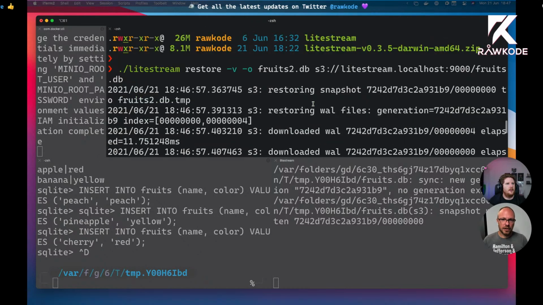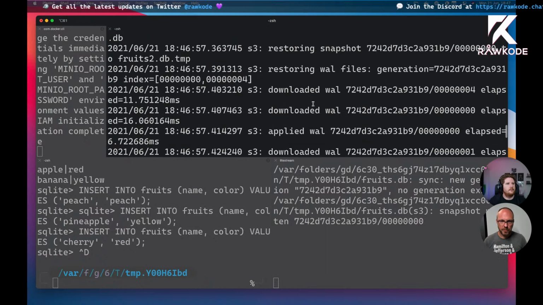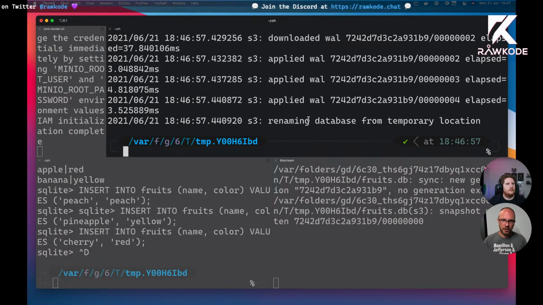Yeah, so it runs pretty fast, but basically it pulls a snapshot down and puts it in a temp location next to the file where it's going to go. It'll download the WAL files in parallel and then apply them in order as they come through. And then finally, once everything's applied and the database is in the state it's supposed to be in, that's when it finally renames it to the final destination. So it's kind of like an atomic restore. You're never going to get a partially restored database in the destination path. So that's what it's doing there.